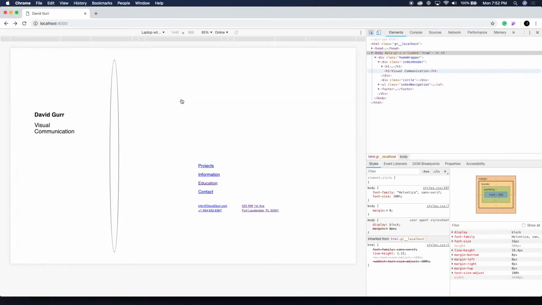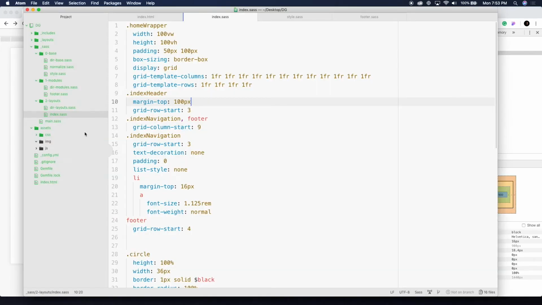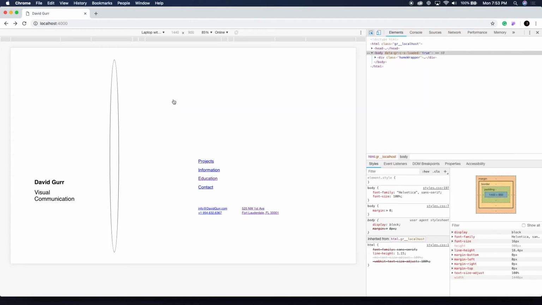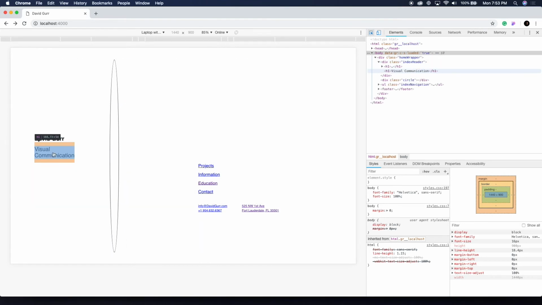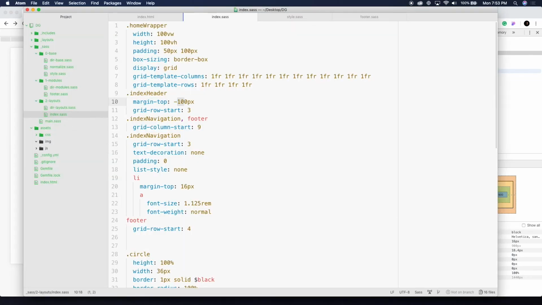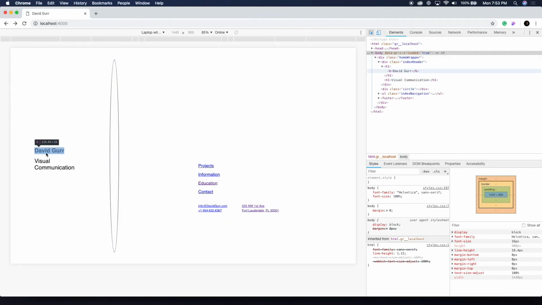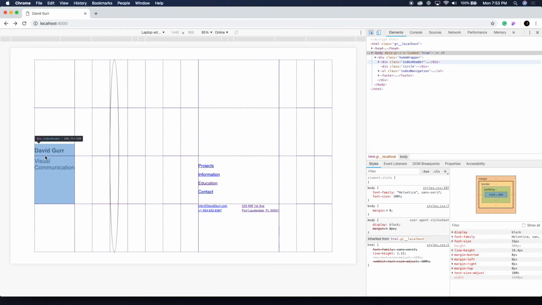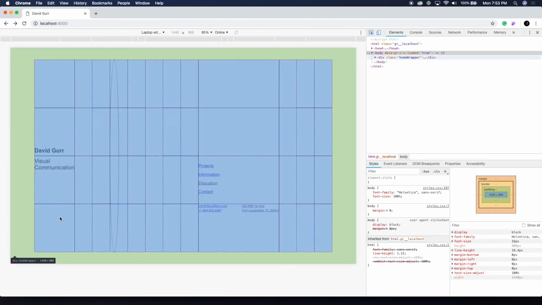Let's try this, see if this would pull it up. Needs to be negative. It does, okay, so we can figure out what that'll be. That actually looks pretty good and centered right there.